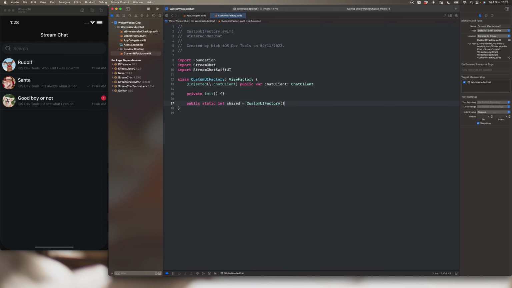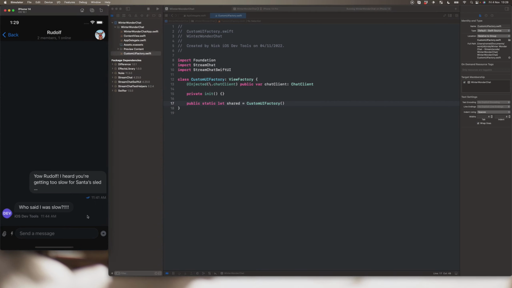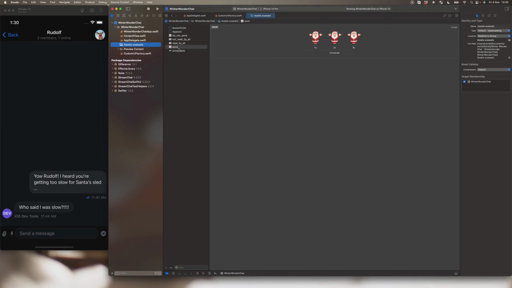All right, so this is the basic code. Now the first thing we are going to change is these little read indicators. So what do I want? I want 2 candy canes if it's read by all, 1 candy cane if it's not. So I have some assets here. These ones are not read by all, and these ones are read by all. So 2 candy canes if they're read, 1 if it isn't.